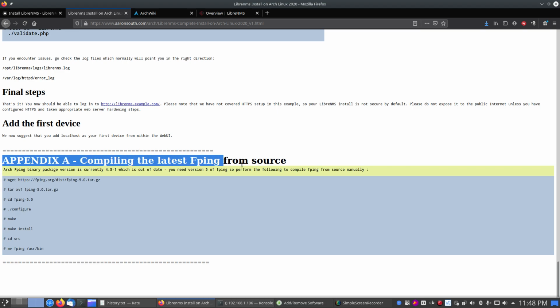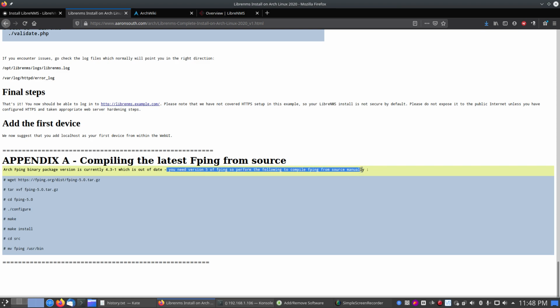Just as an appendix with fping, because Arch Linux only has the old version of fping, I compile version 5 manually from the official source, and these are the instructions of how to do it. I've added them in there so that you can easily compile it and then copy it over to your user bin so that you won't encounter issues. It gives you false positives for ICMP checking errors. It thinks it's down when it's not.